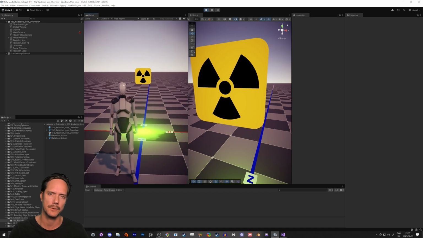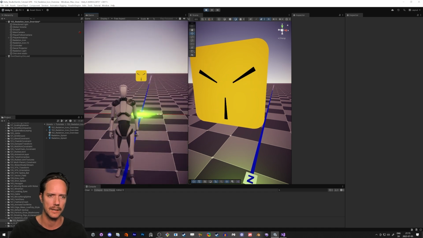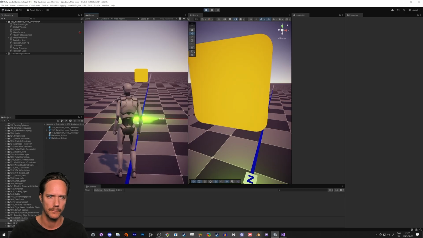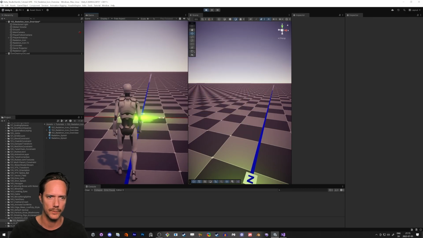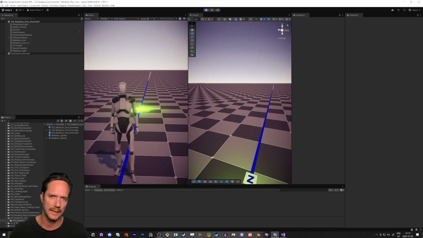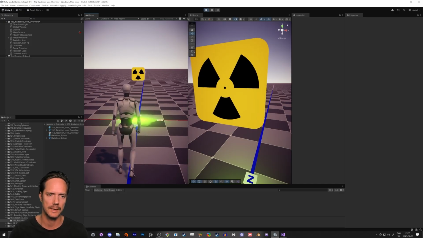I have some script. You can see this here. When I get close, you have this. You can interrupt the animation, and it's scaling up and down. And I'm going to show you that script too.